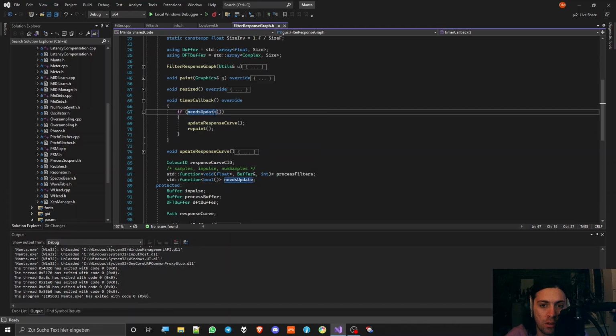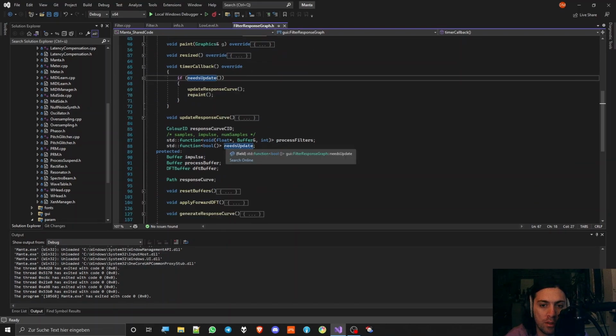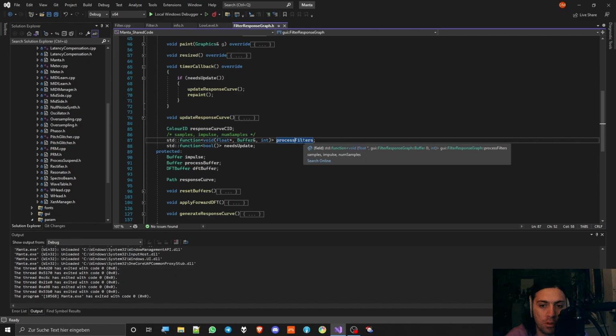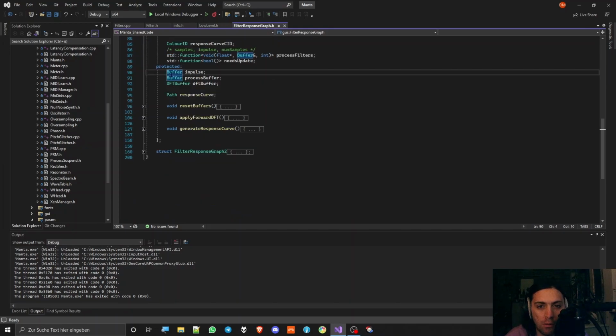We also have these two functions here, and one of them is the need update method that was used here. So from outside of the filter response graph class, it has to be defined what exactly updates this thing, and also from outside it has to be defined how the filters are being processed. And as you can see, the filters are being processed onto the samples that are given to this method. This method also has the impulse and the number of samples. Then there are also some other buffers that will make sense later.